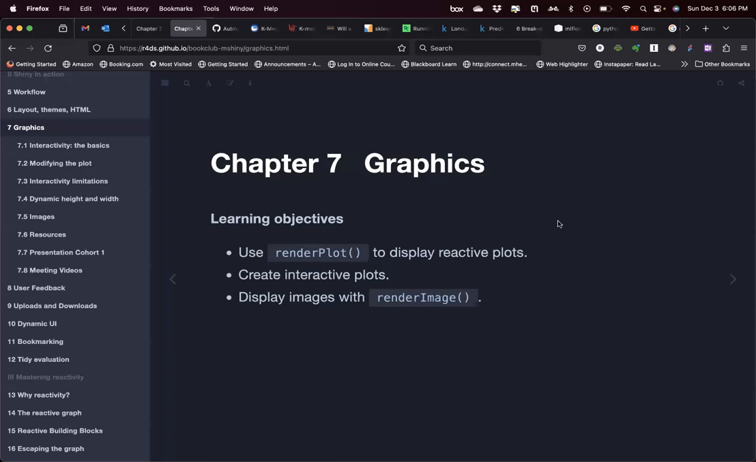We're going to be discussing chapter 7 of the Mastering Shiny book. This chapter talks about the graphical section of Shiny and the graphical functions. In the learning objectives, we're going to be using the renderPlot function to display reactive plots and create interactive plots too. And to display images at the end, we're going to use renderImage.